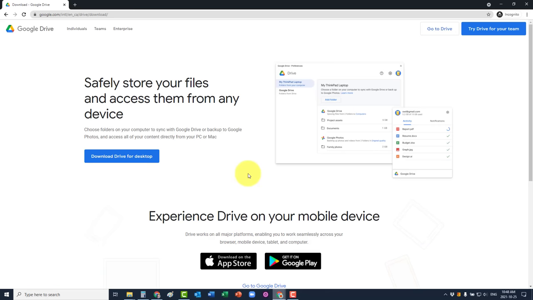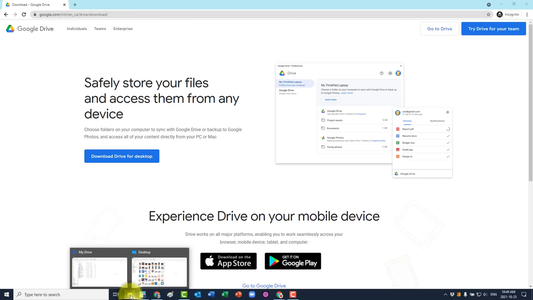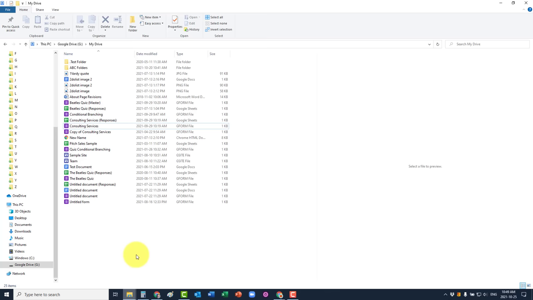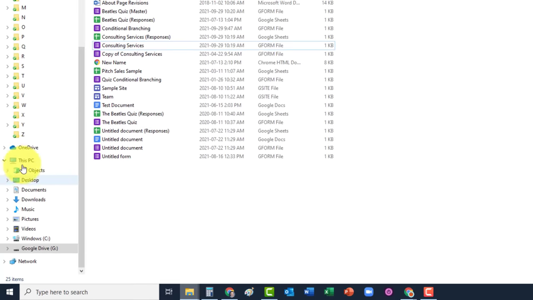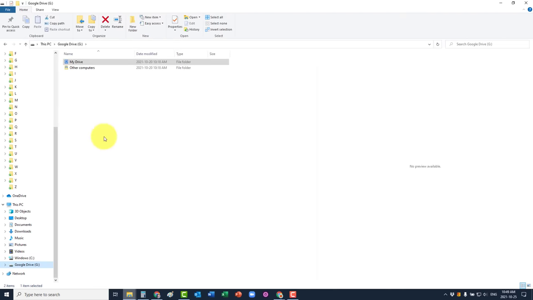Now, once things are installed, let's open up our desktop and see how it looks and feels there. Well, we don't have to go very far. All I need to do is open up my file folder, or in this case, my Explorer window. And you can see at the very bottom here, I've got a listing of some of my most common locations on my PC, including my desktop, documents, downloads, some other areas here. Here's my Windows C file. And then down below, I've got my G Drive, Google Drive G. And as you can see here, I've got two different sections. I've got my drive, and then I've got other computers. Now I'm going to come back to this other computers here in just a moment.